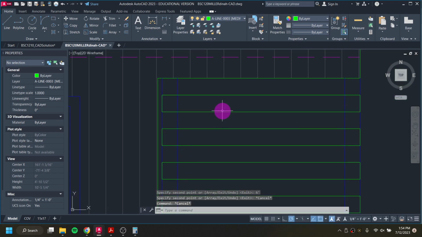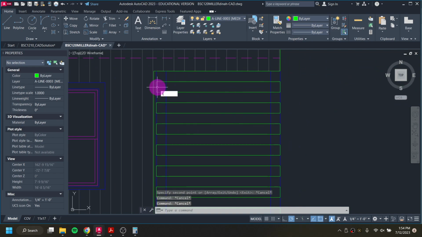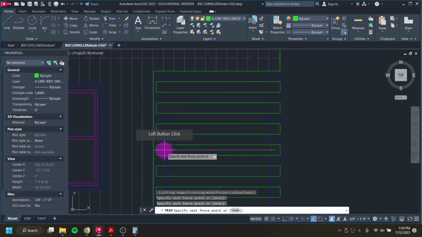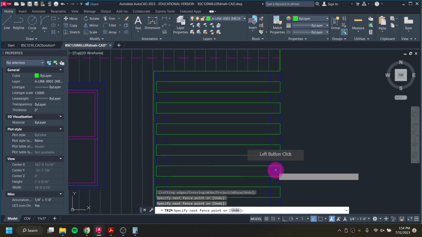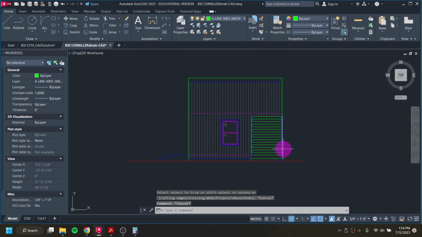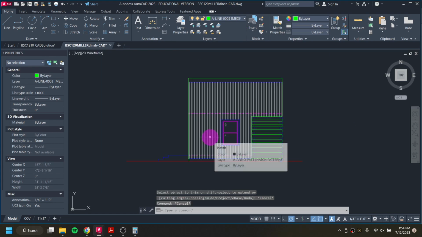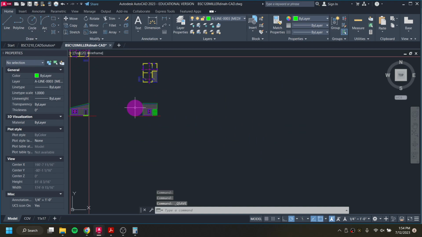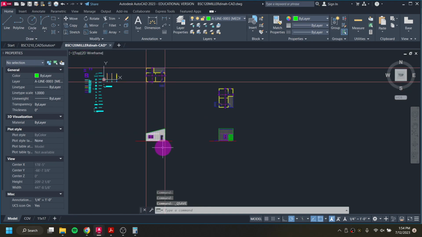I knew things looked a little bit off. Trim. Get rid of that. Get rid of that. That. And then I have my east elevation ready to go. So I would save.